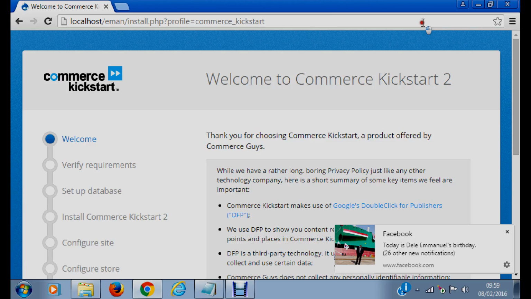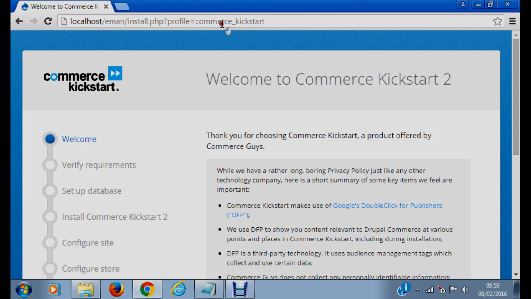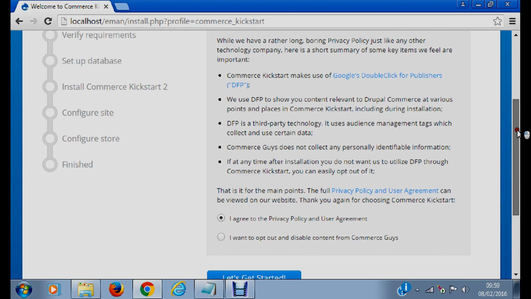So here we are. My folder is running now. The installation has just started. It's installed. The Commerce Kickstart profile has been installed, and we are at the first step, which is welcoming us, and we have to go to verify requirements.